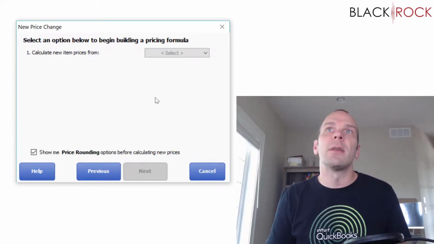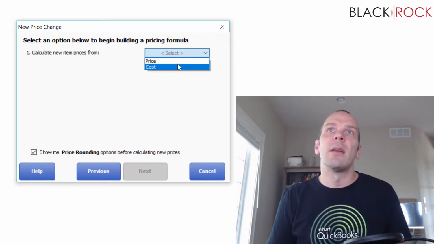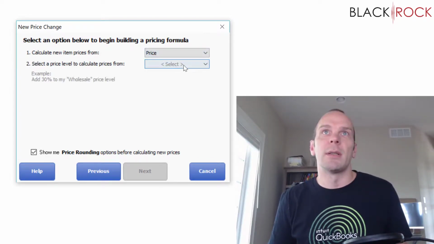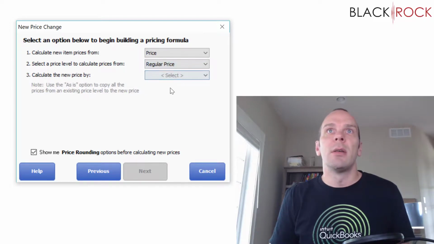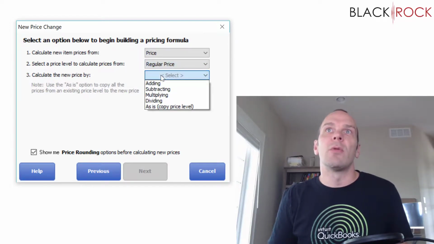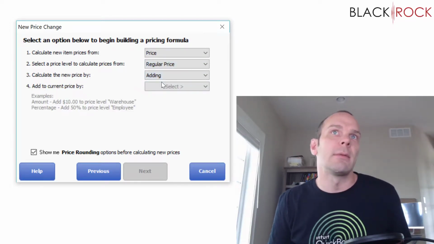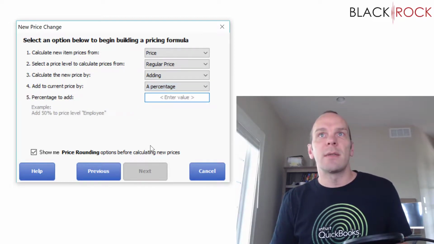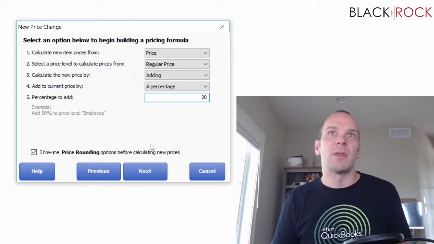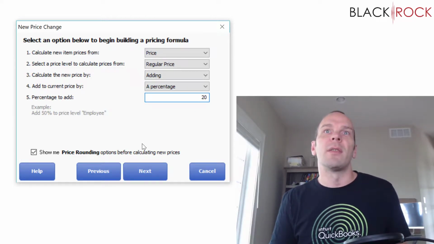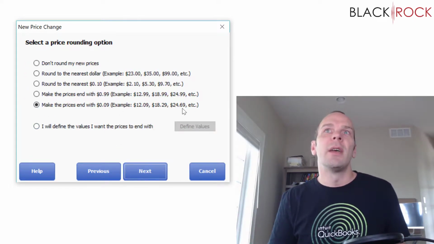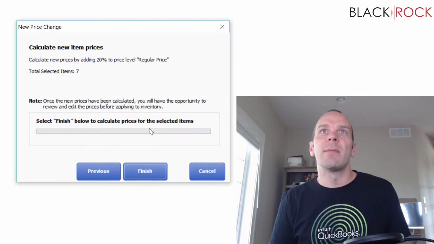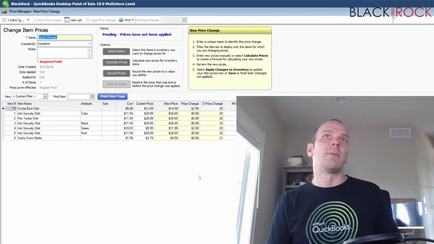I'm gonna hit next. I'm gonna say take the current price and calculate regular price by adding a percentage. Let's add 20%. We are upping our prices by 20%. And we're gonna end them in a 9. You don't really need to pay attention to this. I'm just getting to the final screen here.